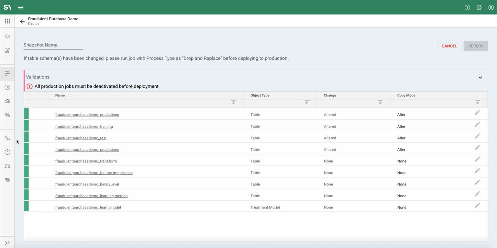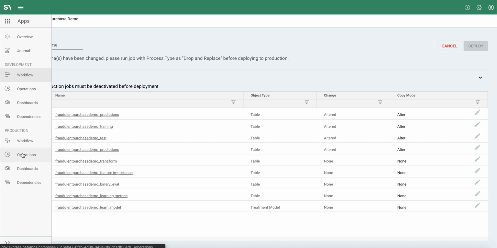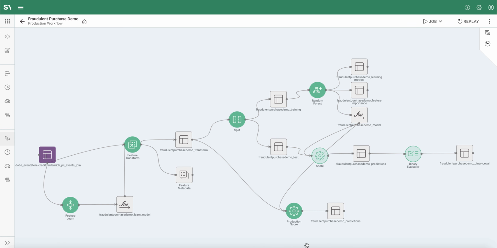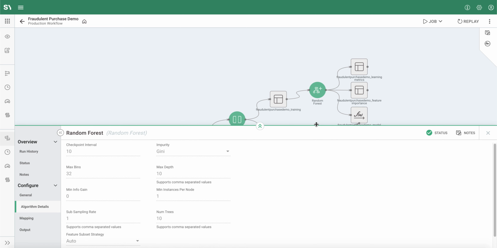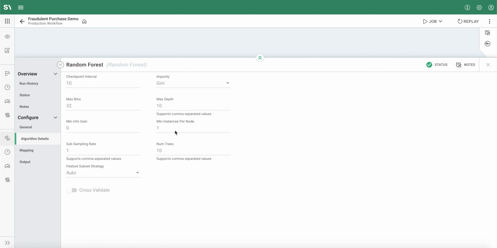Once it's in production, you'll see over here on the left that we have a new workflow and operations and dependencies dashboards over here. And we're going to click on workflow, and we're going to see that we have a duplicate of our dev environment, but now it's in production. And what that means is that it cannot be changed whatsoever. You can't retune these hyperparameters. These will be frozen in place so that nobody can mess around, and then you get a consistent model every time.